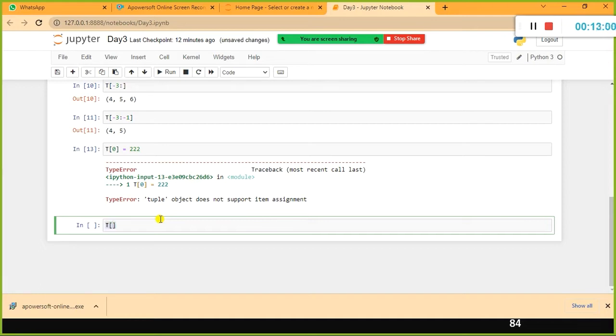Okay, can I find out the minimum value of this one? So let's say t dot min, is that available? If you want to see the built-in functions that are available as part of each object, you just type the object name. In this case the object is tuple t dot, and if you press tab you can see count or index. So here's something called count.